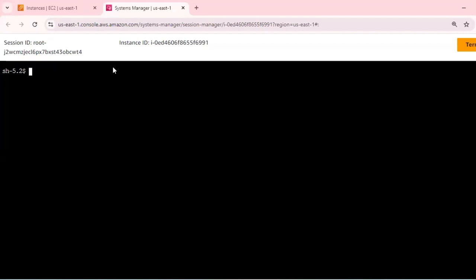Am I choosing the bash connection or SSH connection?